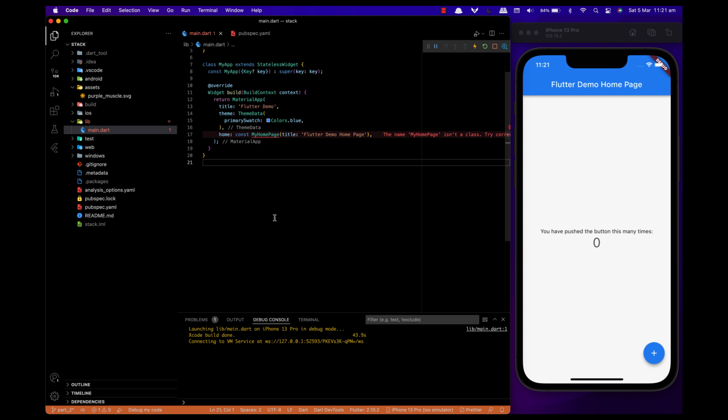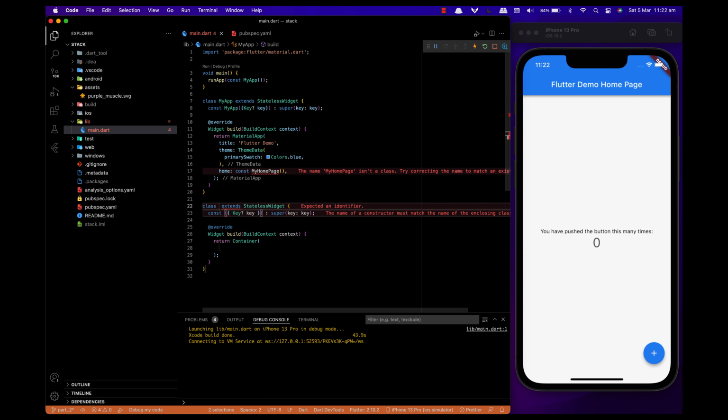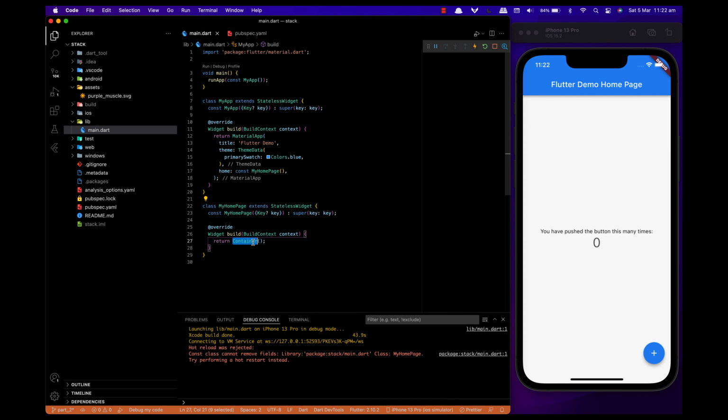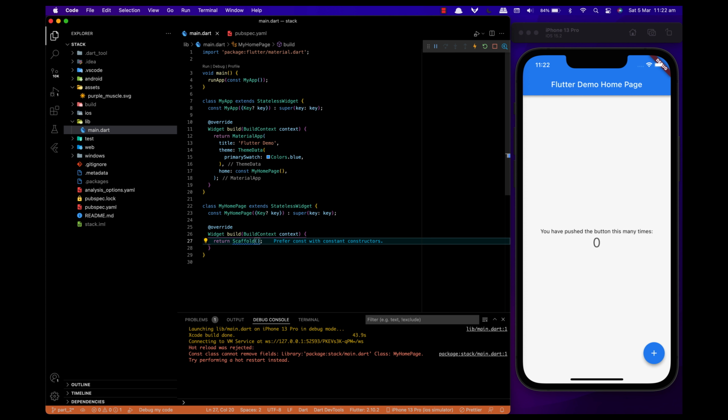Let's clean up the code by removing the dummy code. Let's create our own stateless widget with a scaffold, and inside the body, I will have a stack. As the name states, stack is a widget where you can stack one widget on top of the other.